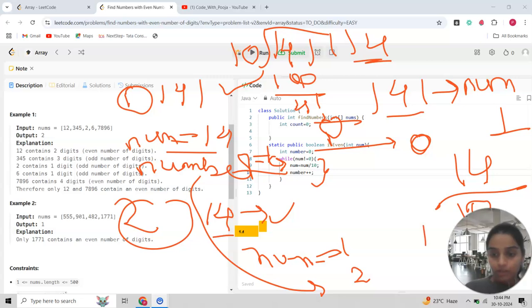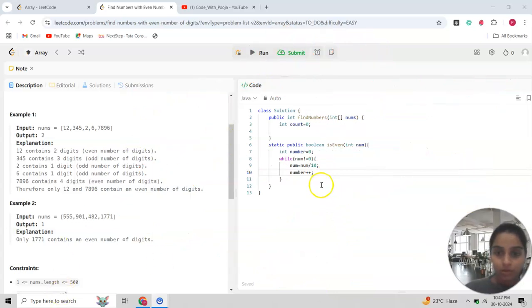Now again, is 1 less than 0? No. So 1 will again go inside, and 1 divided by 10. What will we get? 0.1. Okay, so now we are using an integer here, so 0.1 will be typecast, and this will be written as 0. Okay, now 0, and again count will increase, so it will totally become 3. This is how the total number of digits will be counted.